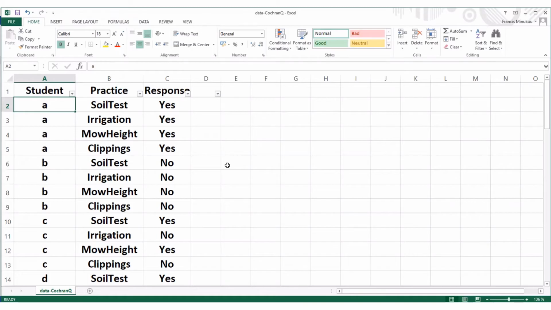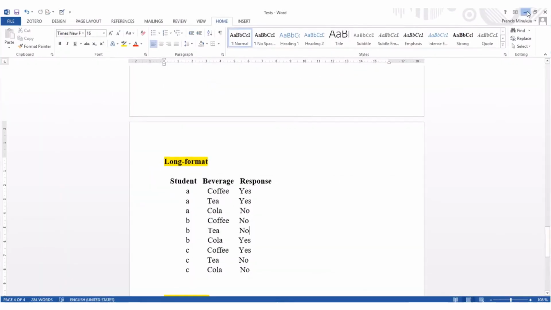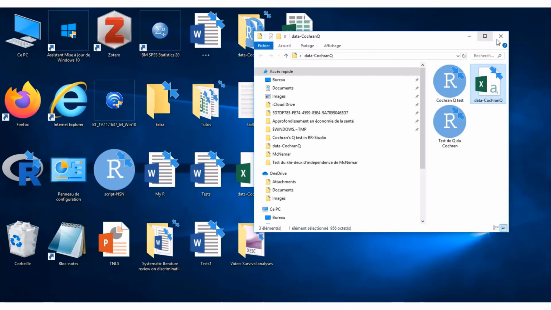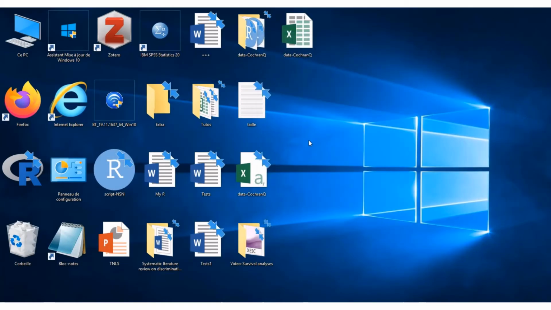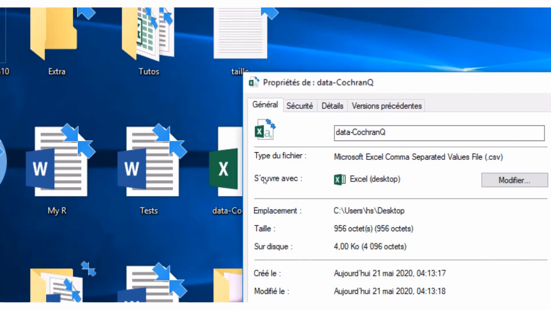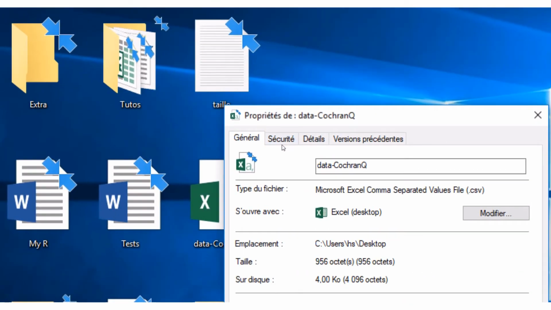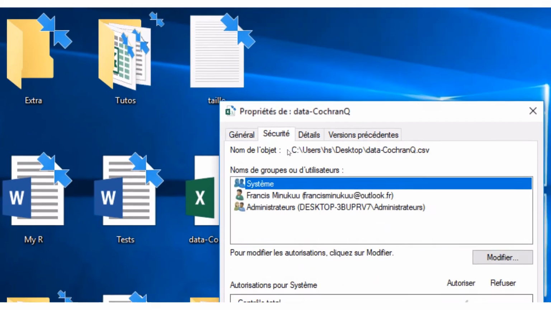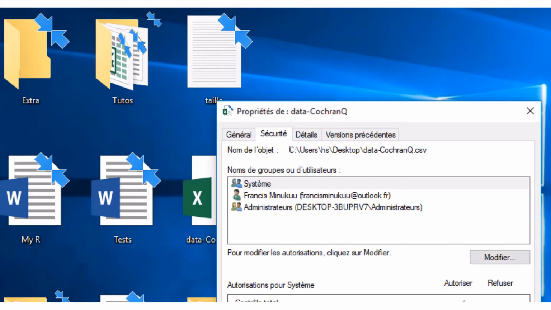So now if I go to my desktop, I'll find the file. Here's the file. So to import it into R, you simply right click on the data, you click on properties, then you click on security. When you click on security, you copy the file location. So you simply copy this. Sorry, my PC is in French, bear with me.